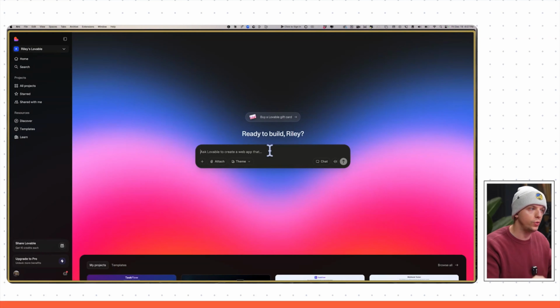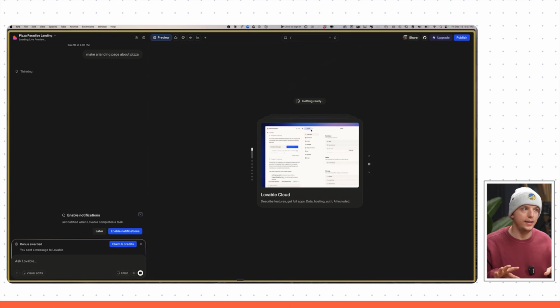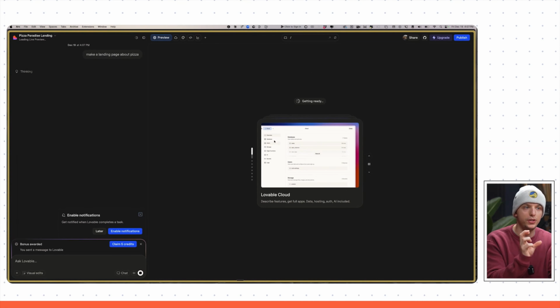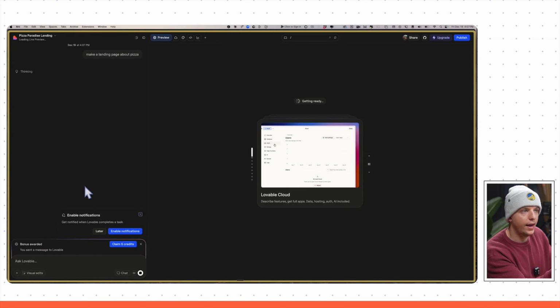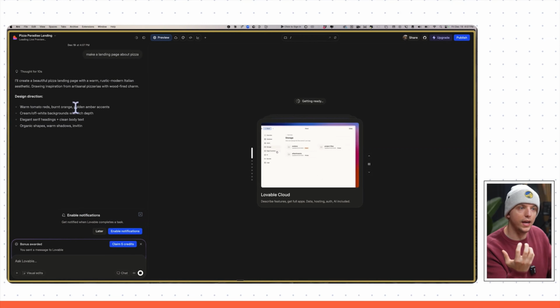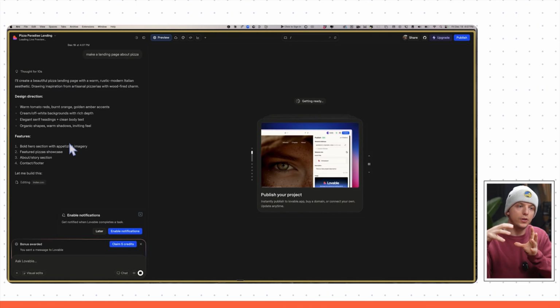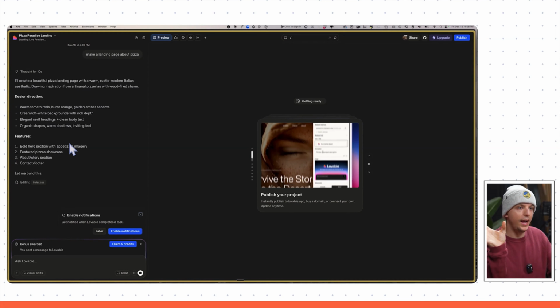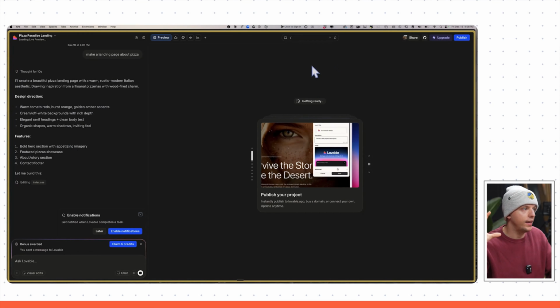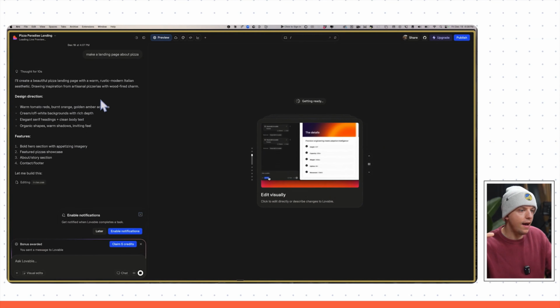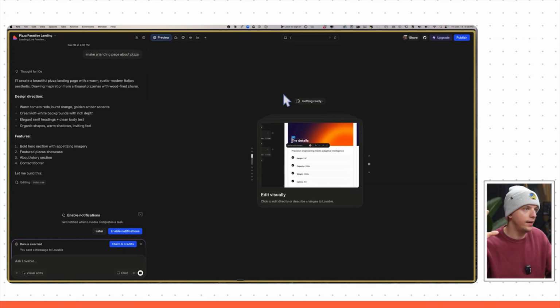And whenever I go to Lovable and type in make a landing page about pizza, right now what it's doing is it's spinning up a sandbox, which is basically a virtual computer, and it's going to run an AI agent or an AI coding agent on the side, and now it's going to generate a bunch of files within a directory or code base, and those files are going to make an app. And so this is an AI coding agent at work building an app.